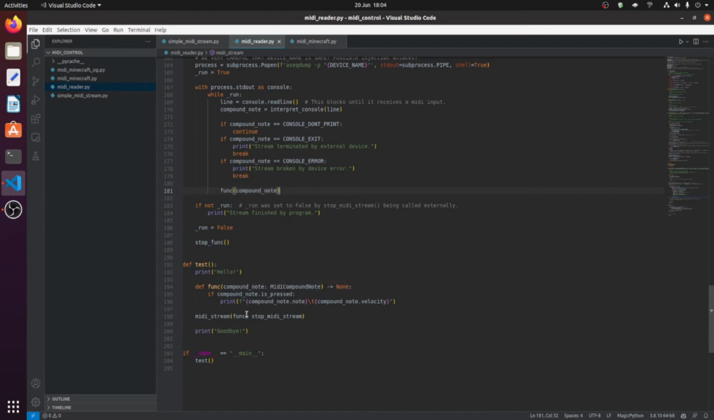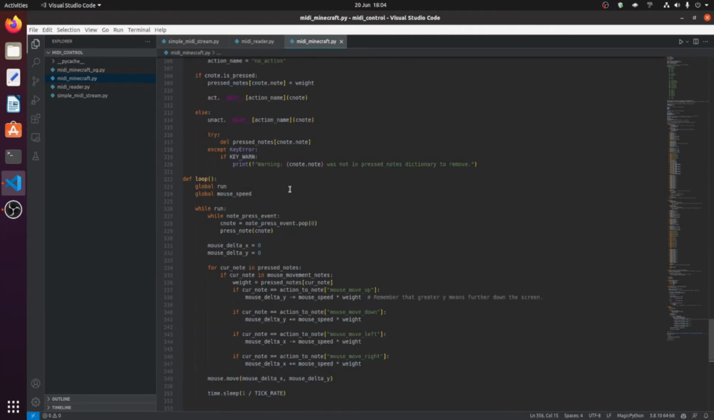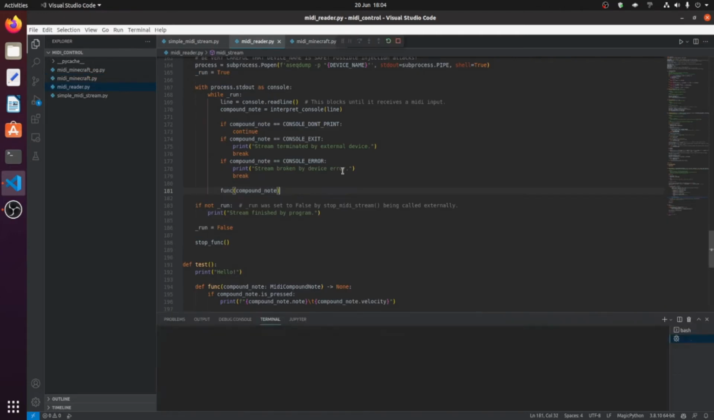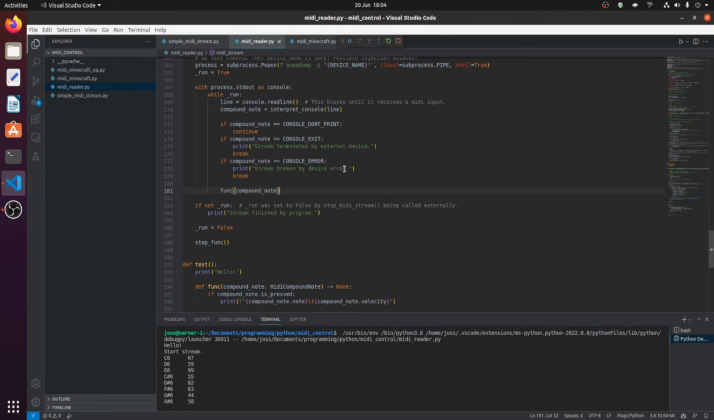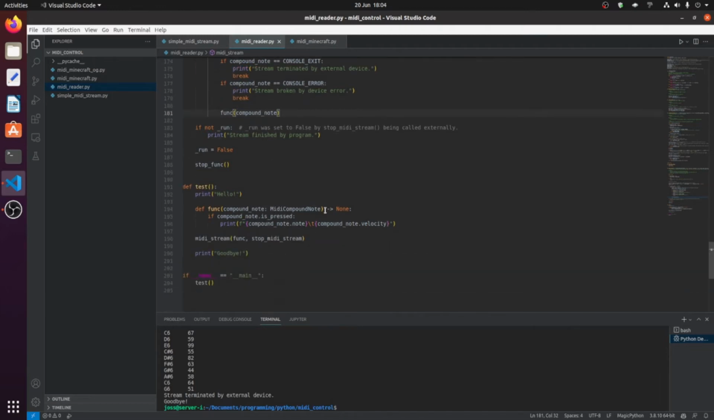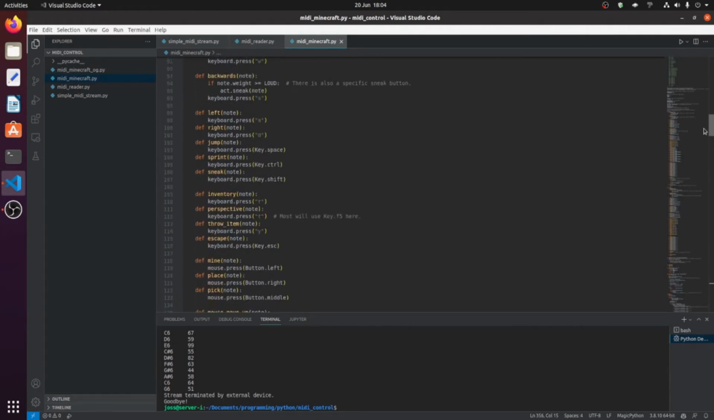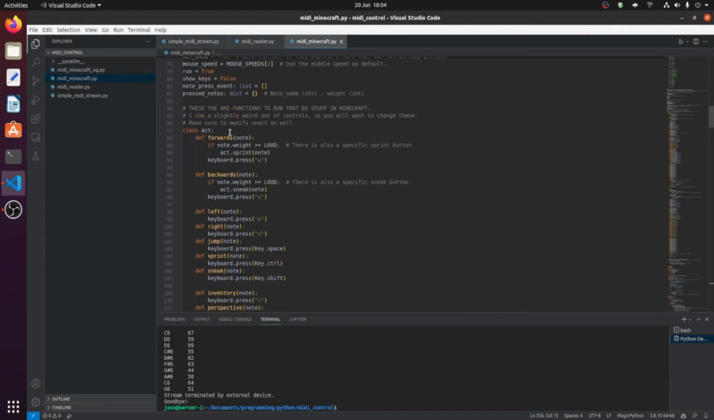But this opens up the possibility to pass our own functions in, and that's what MIDI_Minecraft.py does. If I just run the test, you can see that does the same stuff as before. Obviously it's just formatted slightly differently because we have the tab here, but now this time we have some Minecraft actions, and here is the code.